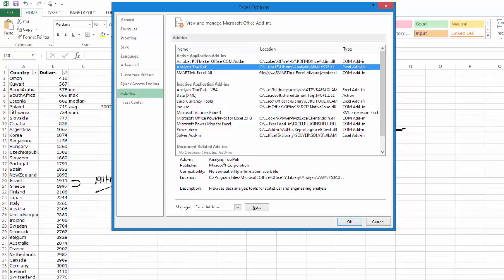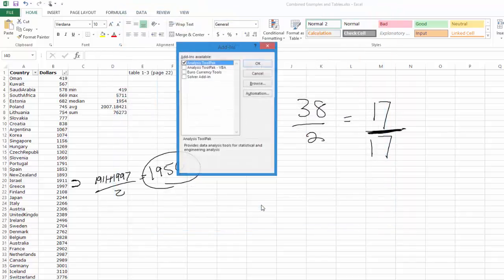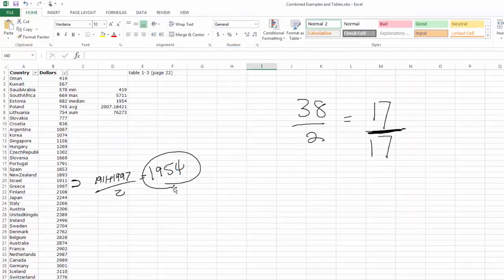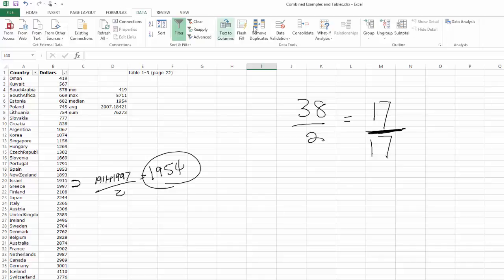You would want to go down to where it says Manage Excel Add-ins, and you hit Go, and you want to click on the Analysis ToolPak and hit OK. All right, so now when I go into my Data tab, I have another little thing over here called Data Analysis. All right, and that is the tools that are there.